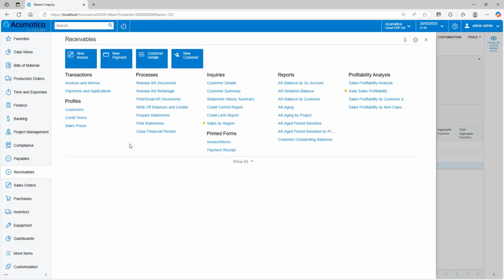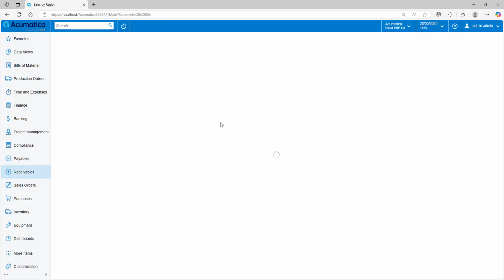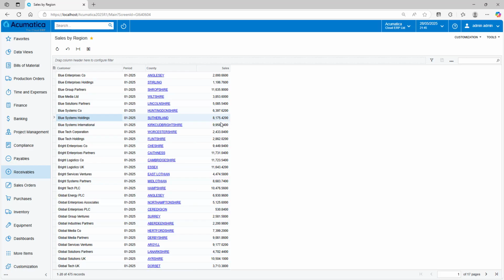I've published the generic inquiry to my accounts receivable workspace, so if I navigate there and then run it, the base data is displayed to my screen. I'll click on the Excel icon to export this data and the links behind it into an Excel worksheet.